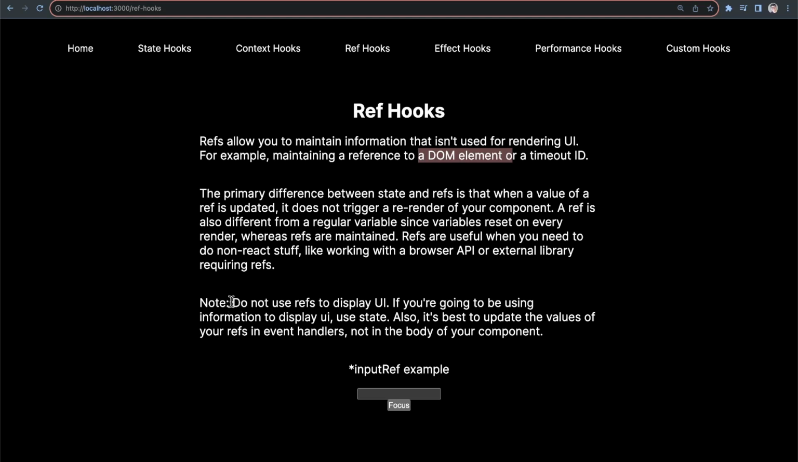Now, one thing to note, like I said earlier: do not use refs for displaying user interface. If you're going to be using information to display UI, then you want to use state. The reason why is because when state updates, it will re-render and that new state will be shown to your user. But for a ref, if you update your ref value, that doesn't update for the user, which is probably not what you want if you're rendering UI. Also, it's best to update the values of your refs in event handlers, not in the body of your component.